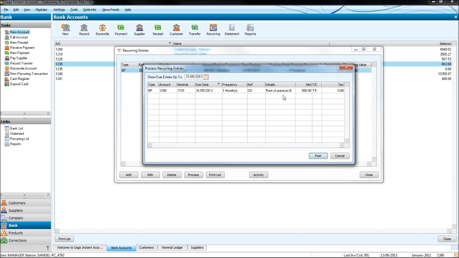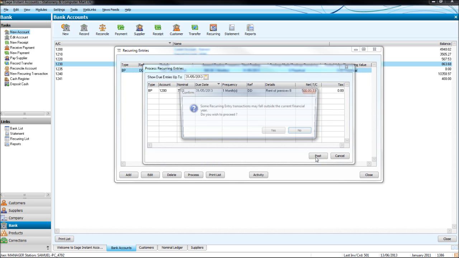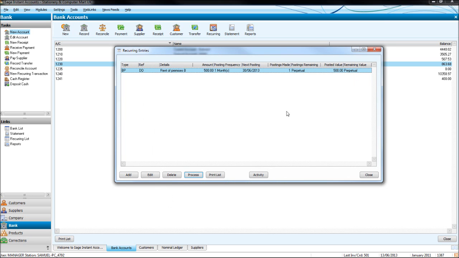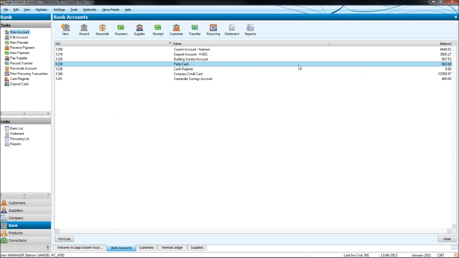Okay. So it's telling us it's gonna process this one transaction, rent for premises B, 500. Click post. Click yes, and that's now posted. So that saves us a lot of time. These recurring payments are really good if you have regular standing orders, direct debits, and other payments and receipts that may go in and out of the bank regularly.